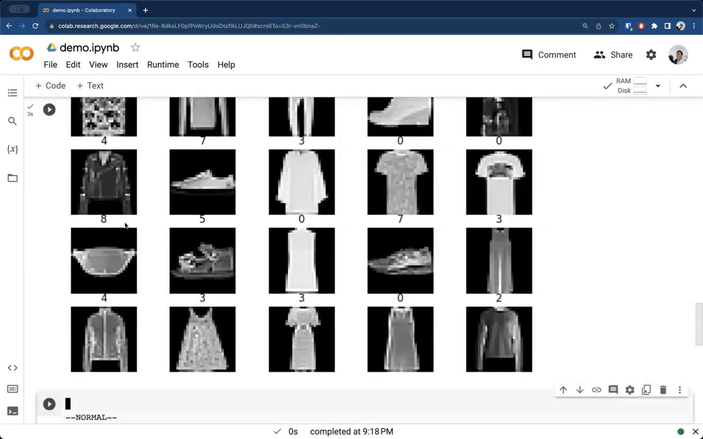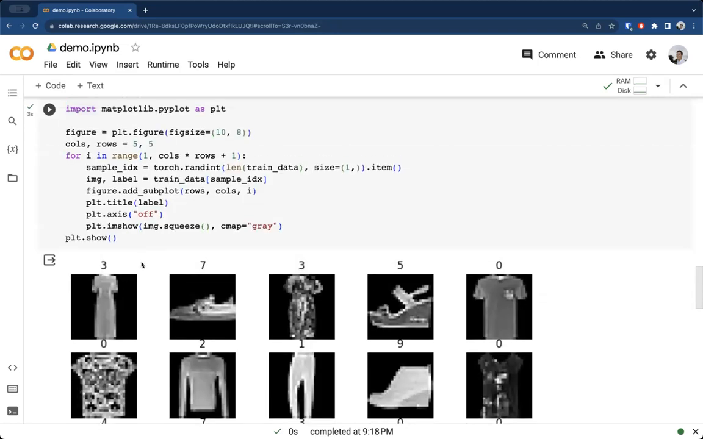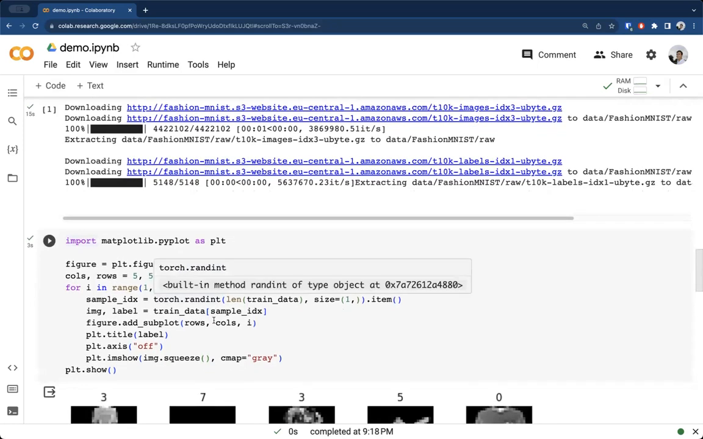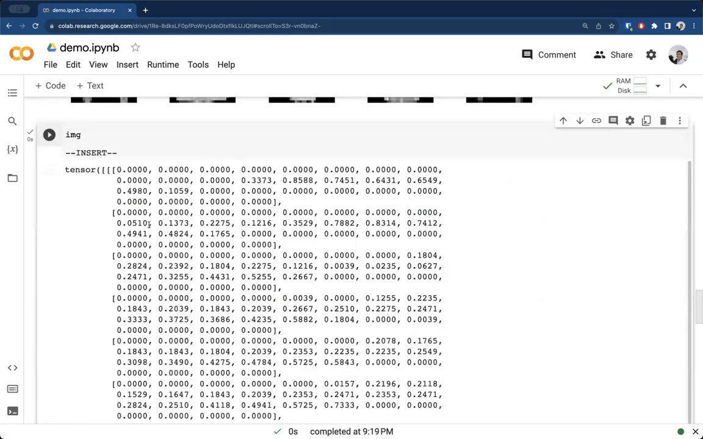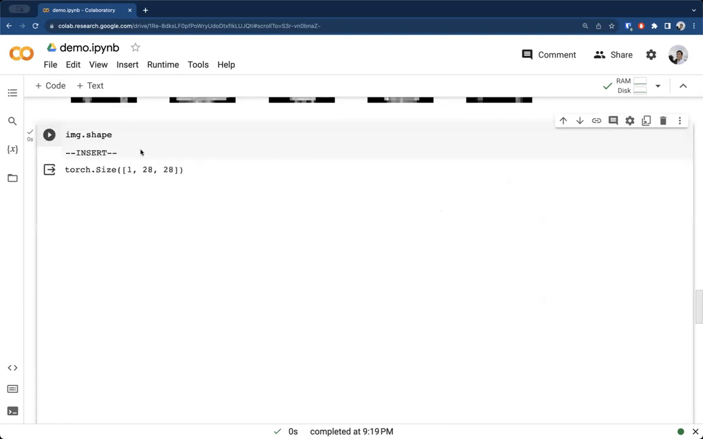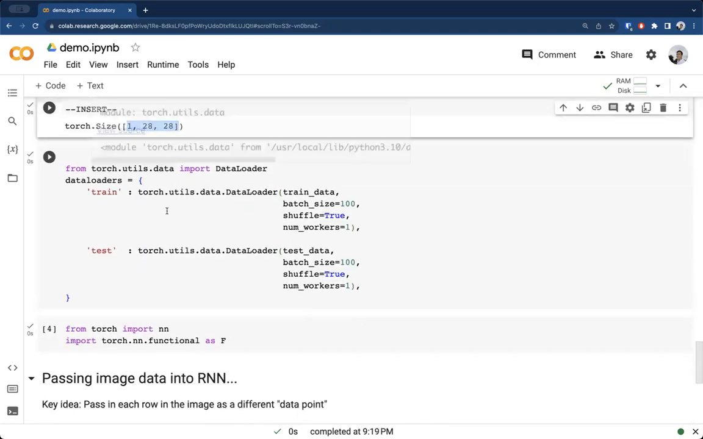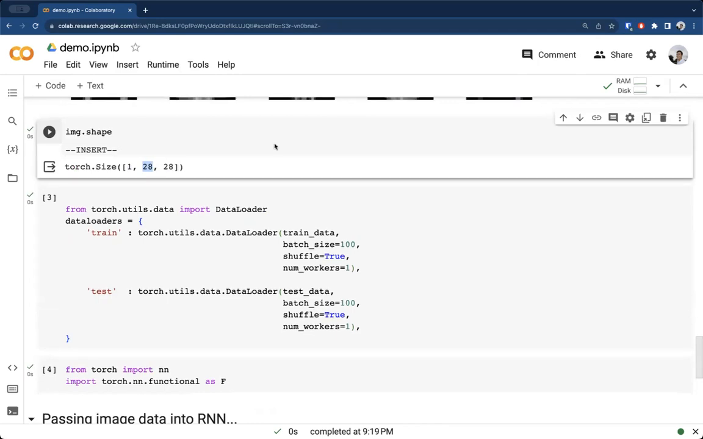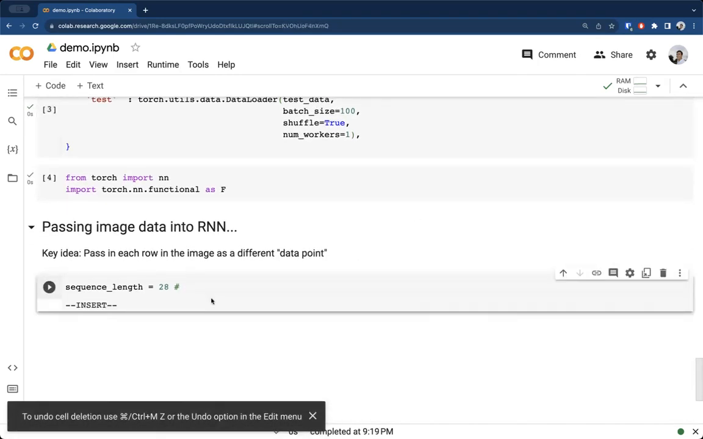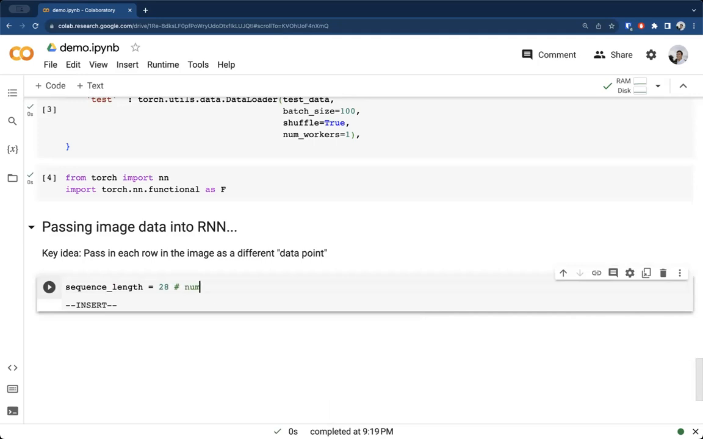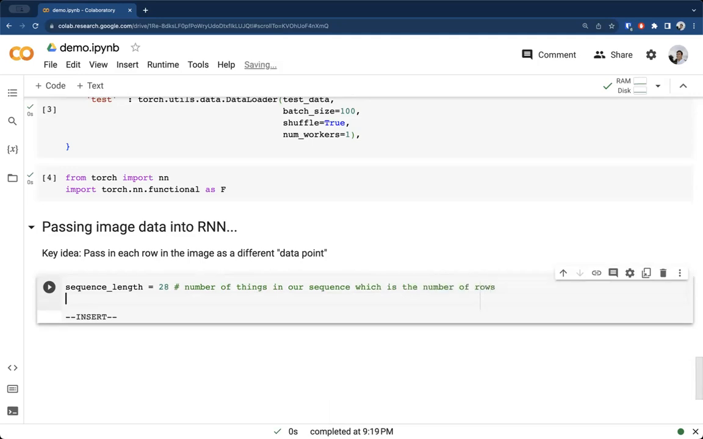So if we just look at, I think we call it image, and we look at the shape of this image as usual, it's 1 by 28 by 28. This is the number of rows and this is the number of columns. So when we pass in the data, this is 28, this is the number of things in our sequence, which is the number of rows.